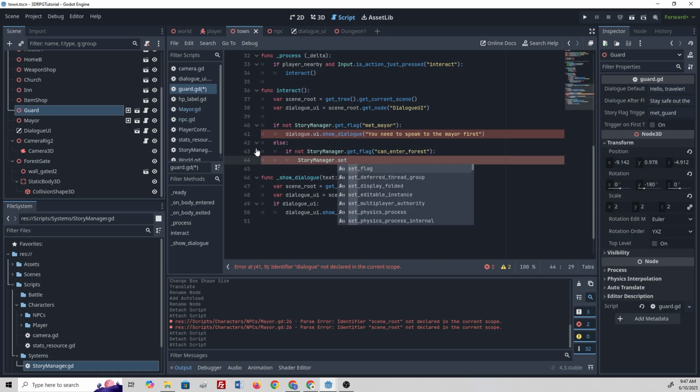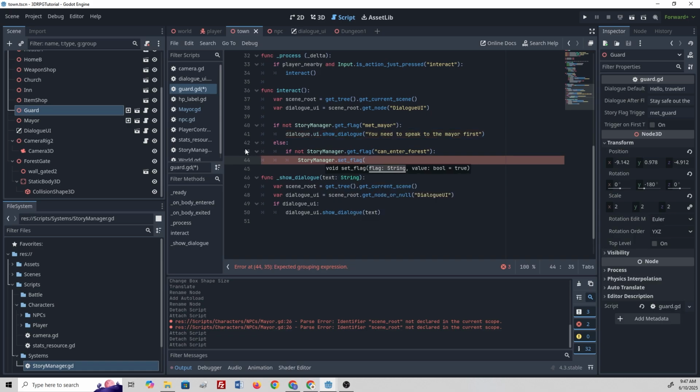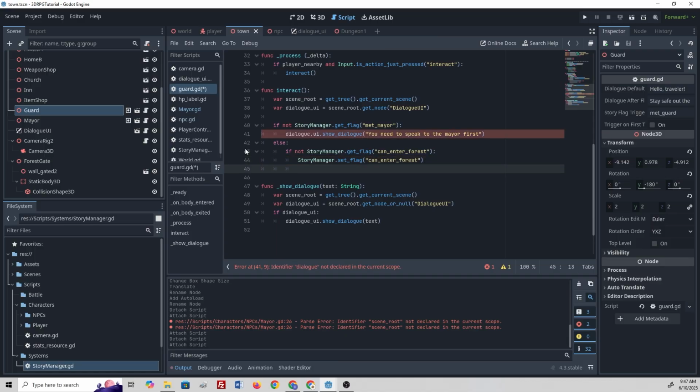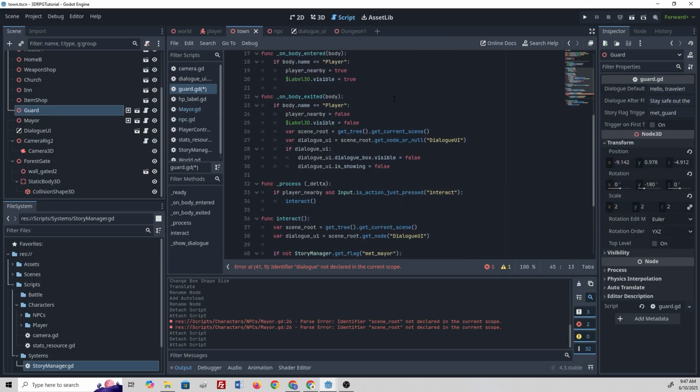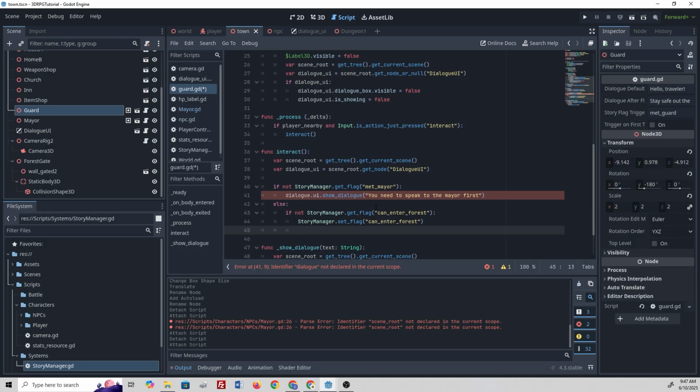We're going to set the flag saying that you can enter the forest. So what we're doing is we're creating our own flag. There's no need to scroll up and create individual flags in the variables like up here. We're creating them down here. We're telling it what to look for.